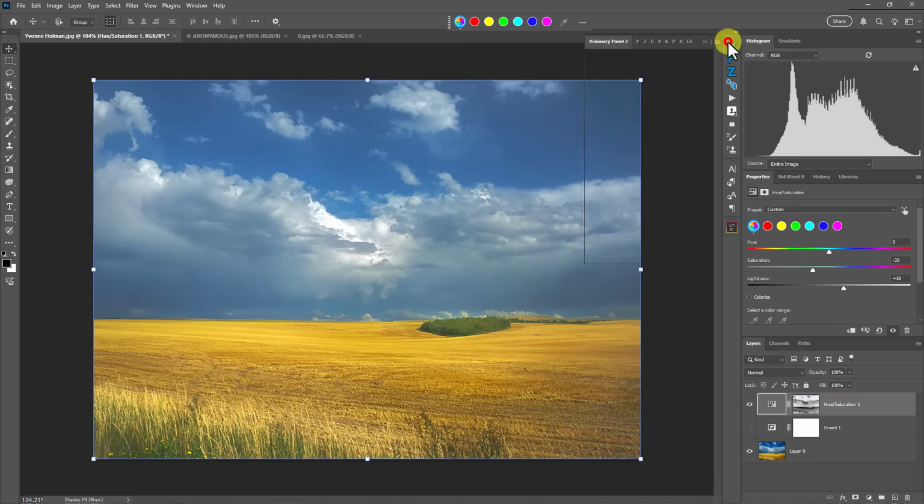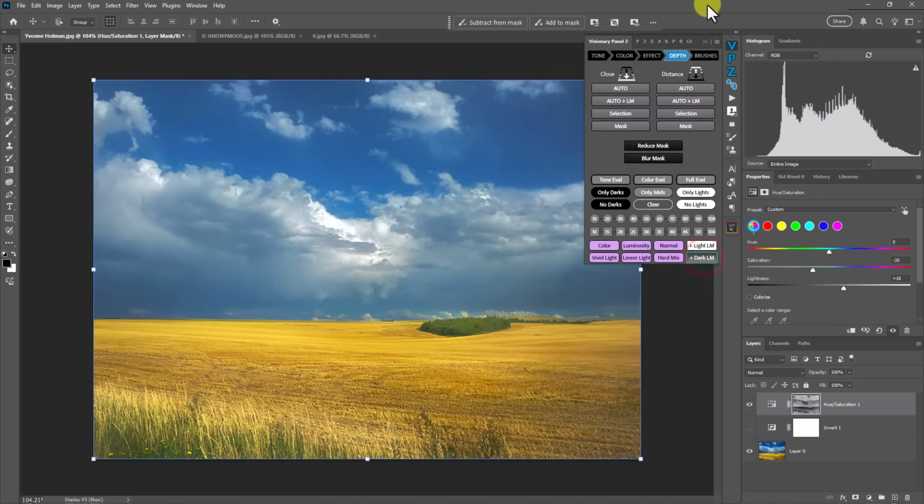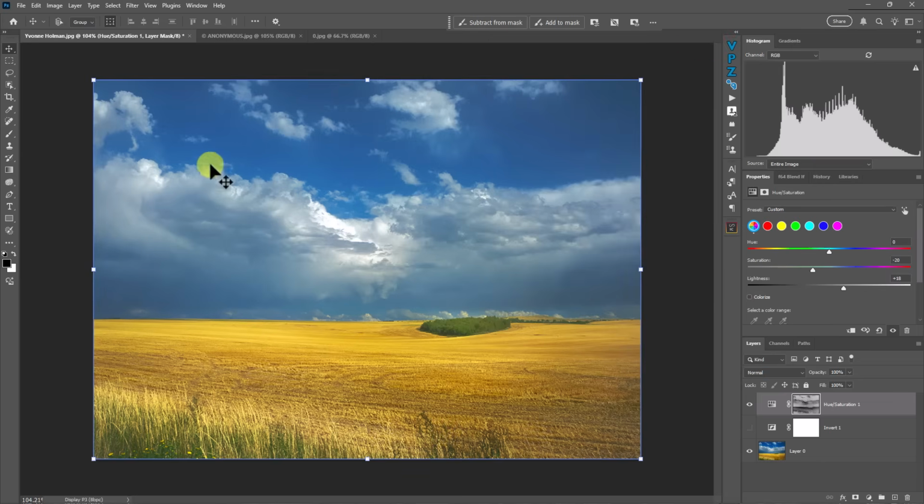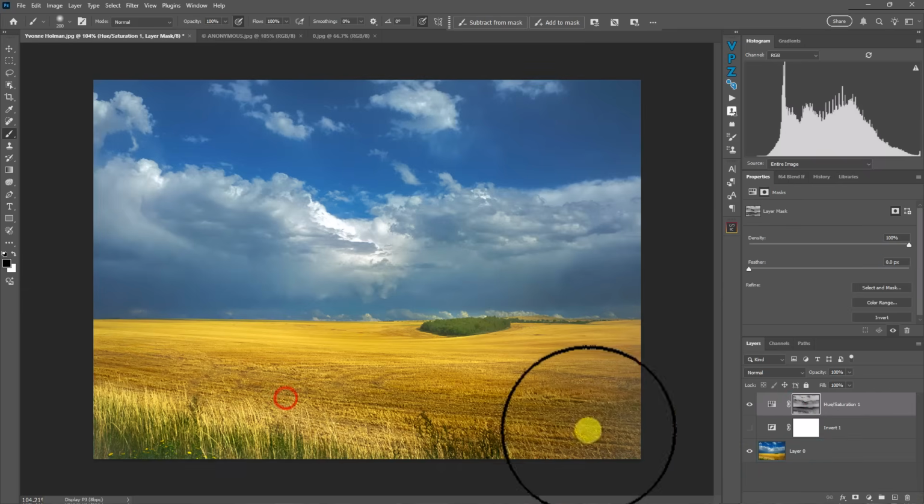So I'm going to go into the visionary panel and press the plus dark luminosity mask. That will ensure that when I do this in the sky, the dark areas of the clouds don't get hit quite as much. So this is the inverted channel of the red channel that we then added the dark luminosity mask to. Okay, so I'll press B for the brush tool and then brush this in.